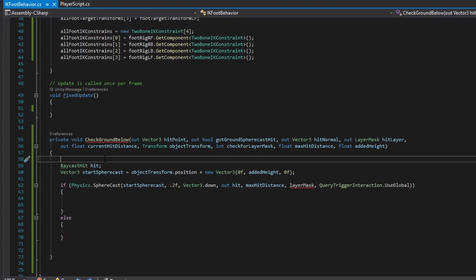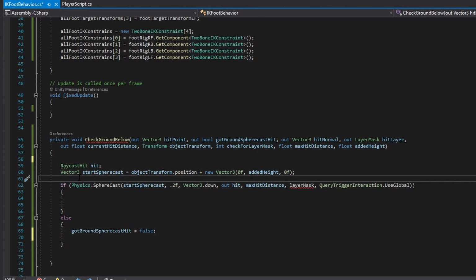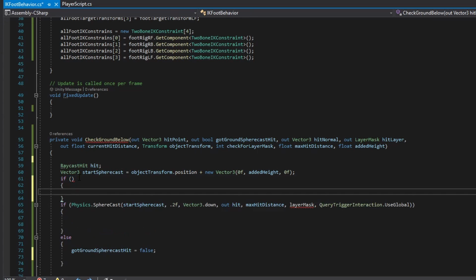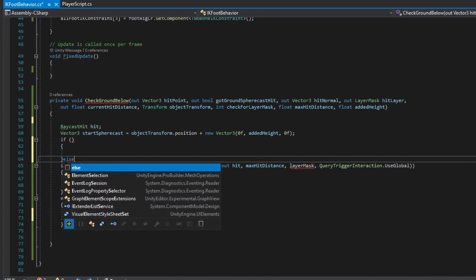And then at the start of our method here, we're just going to set this sphere cast hit to false. Actually, you know what? I'm going to just put it at the beginning. I'm going to do else here. And then also we need another if statement here, and I'll explain this momentarily. This is actually going to be else.